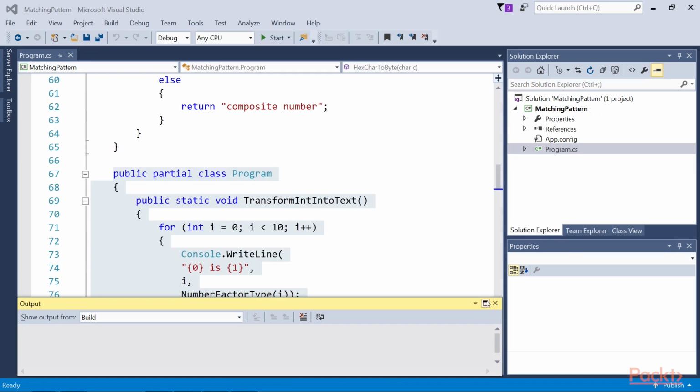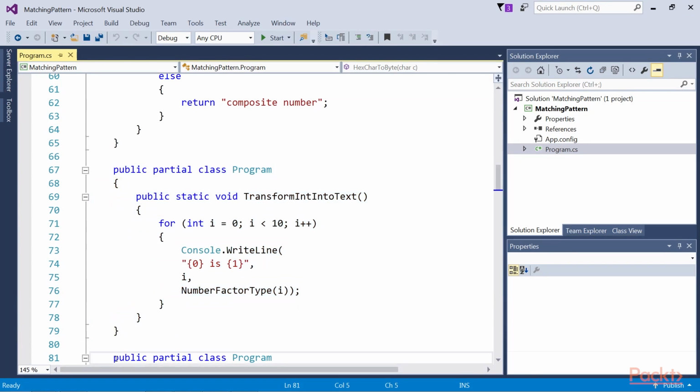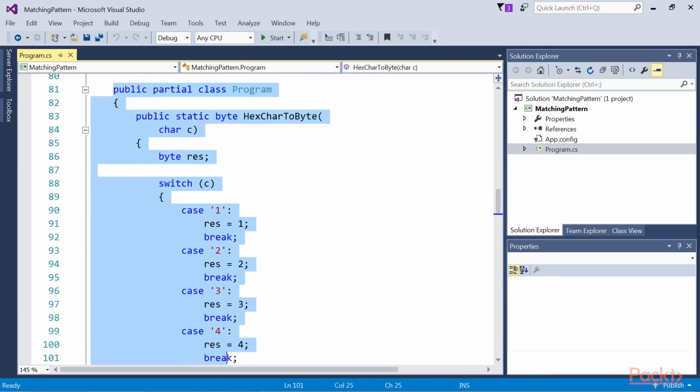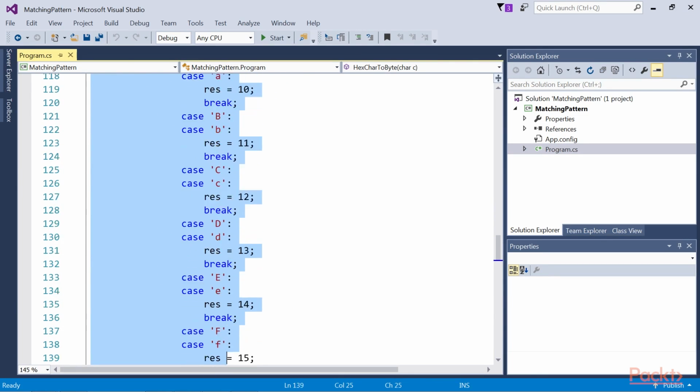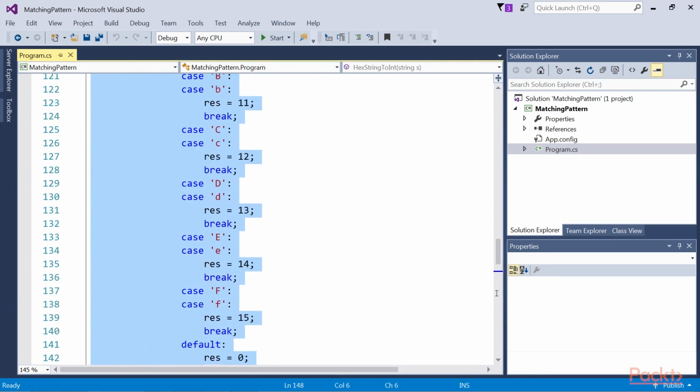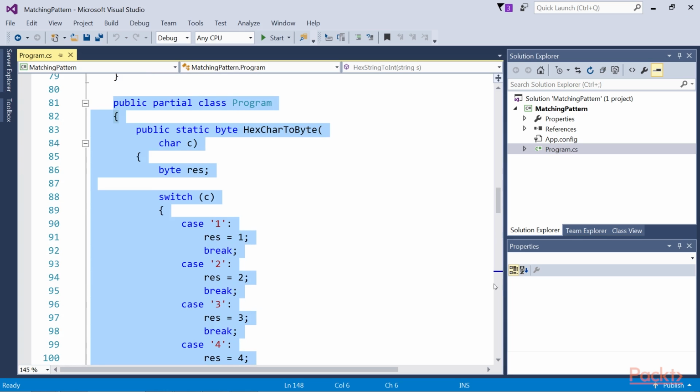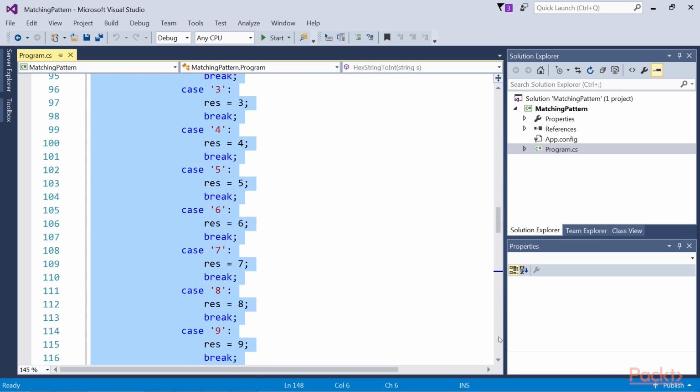Now, moving on to switching for pattern matching. We know that pattern matching can transform data into another form. This is actually similar to the select method in LINQ and conceptually similar to the switch case statement. Take a look at the hexchar to byte function to convert a hexadecimal character into byte.